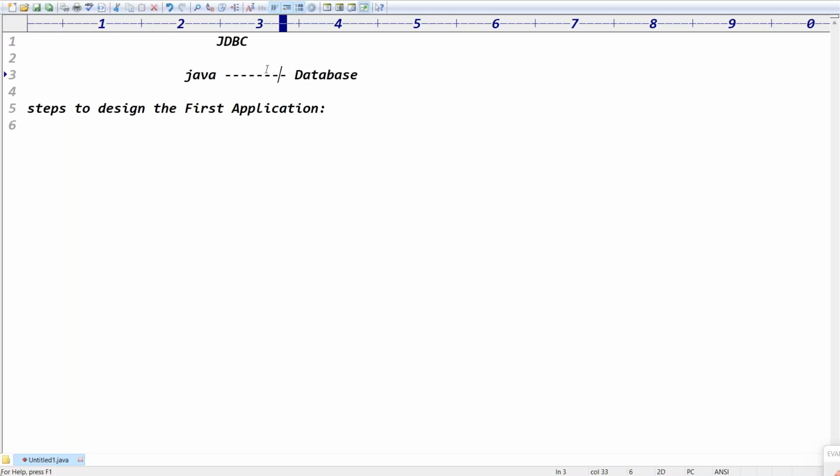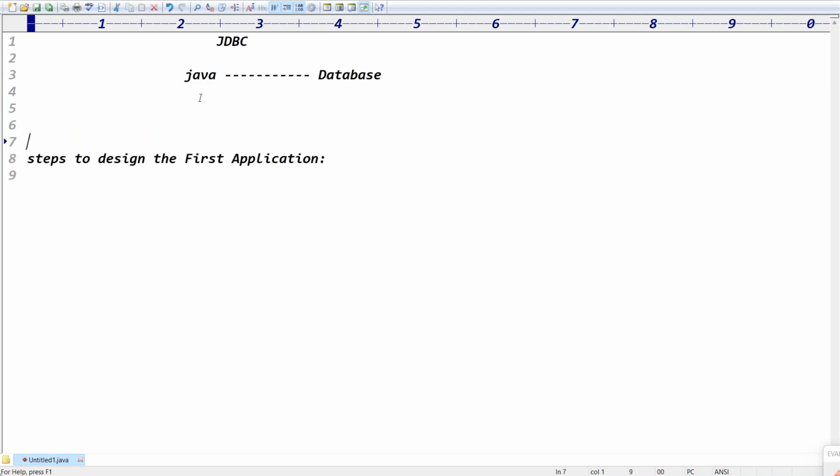But in JDBC we write the queries on the Java side. For example, String query1 equal to create table name. So we are writing the query on the Java side, and when you do that, we use Java API syntax, Java API rules and regulations, guys.